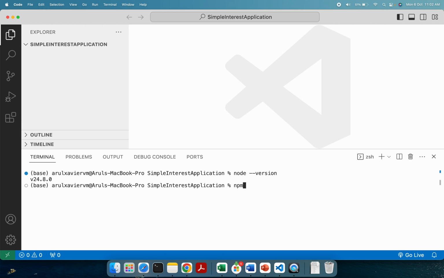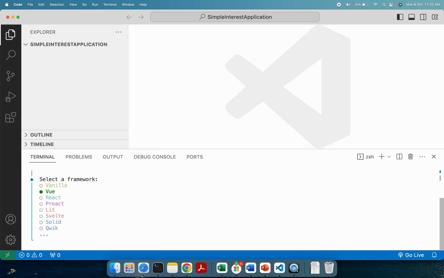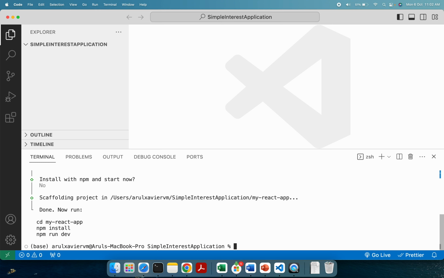For that we have to use npm create vite@latest. Then we can give the project name, my-react-app. Press enter. Now it will ask to select a framework. We have to select the React framework, and then select the variant JavaScript. Then we select yes for rolldown-vite. Then we select no for install with npm and start now. We can do this step by step, so we select no. Now the project is created successfully.